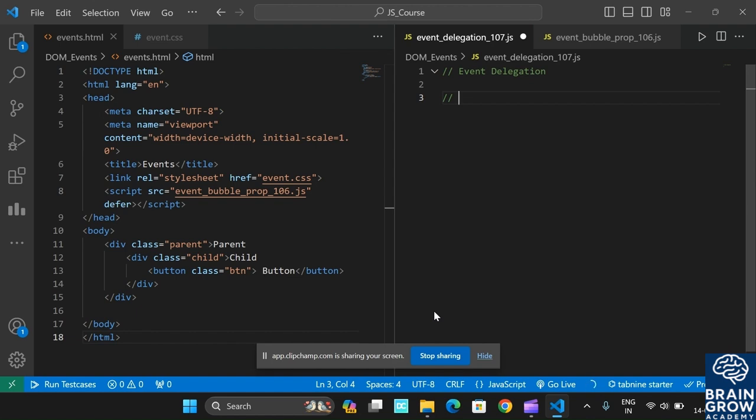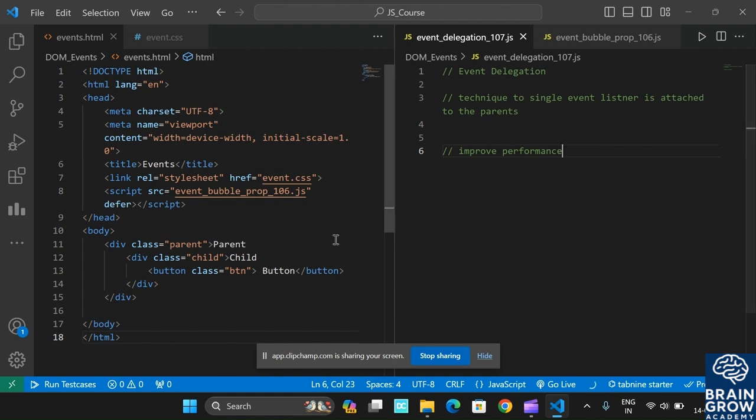So first of all, it is a technique where a single event listener is attached to the parent. Why is it useful? First of all, it improves performance. Let us understand with one example so you can better understand.